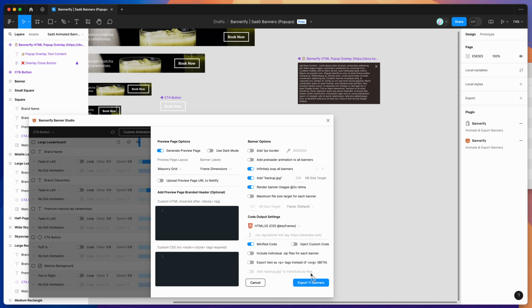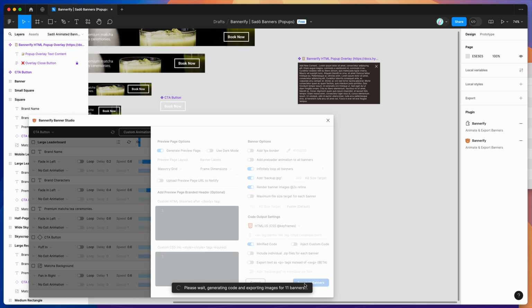And then what I can do is just go ahead and click on export 11 banners in this case. So export banners, click on that button. That's going to automatically generate the code, export all the images, and zip up all of our banners that we can download in a moment.